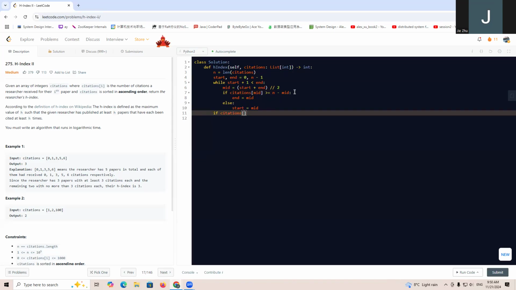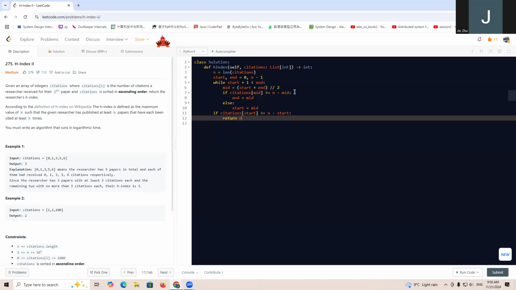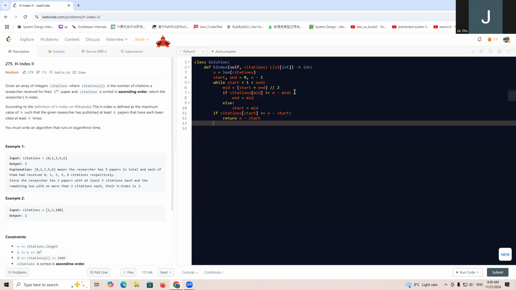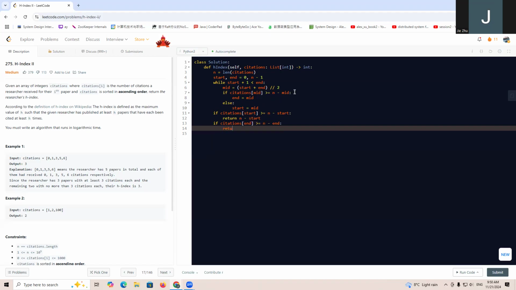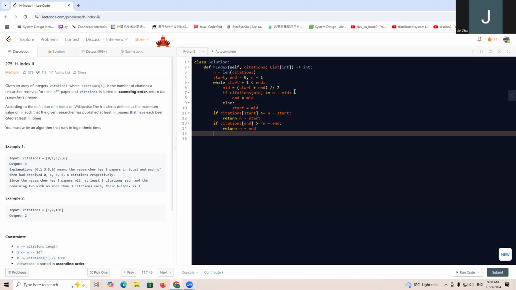So when we're jumping out of the while loop, we'll check if citations[start] is greater or equal to n minus start, and we return n minus start. And if citations[end] is greater or equal to n minus end, we return n minus end, and otherwise return 0.